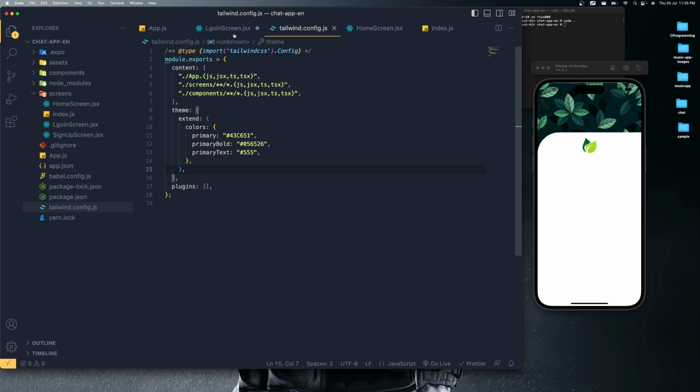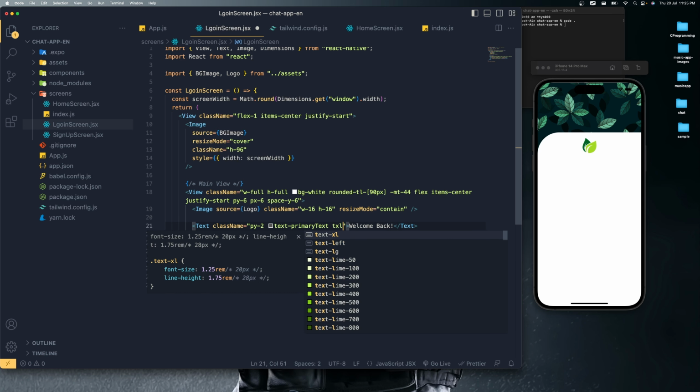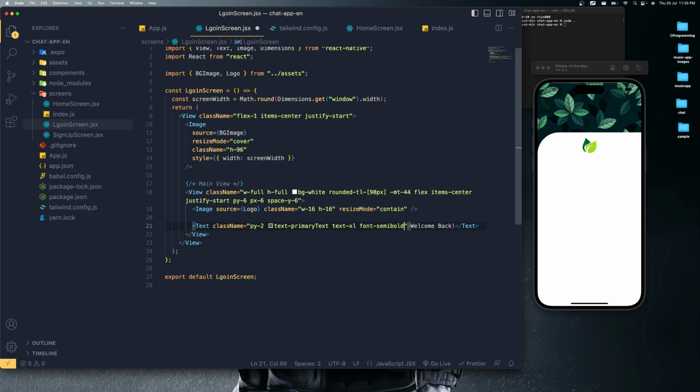Save these changes, and now you can see those changes over here. Text primary. All right, so that's cool. So this is going to be a primary text, this one. Yes. So text size is going to be xl, and font, of course, it's going to be semibold. Save the changes so that looks like that. Look at that, that's looking cool, right?